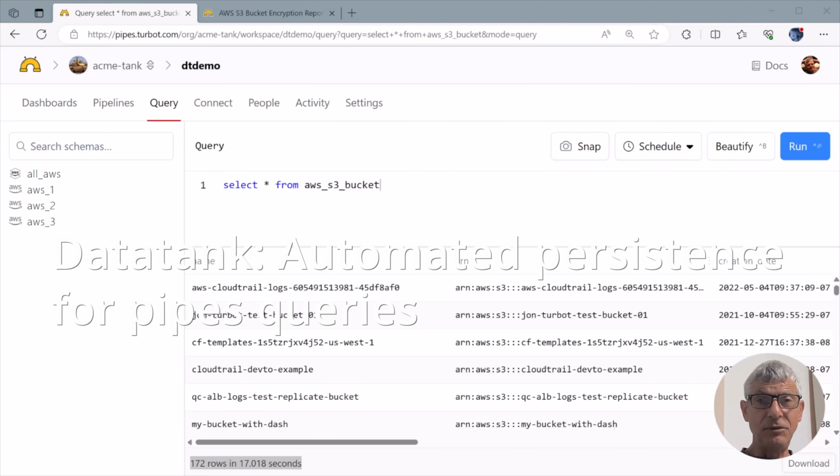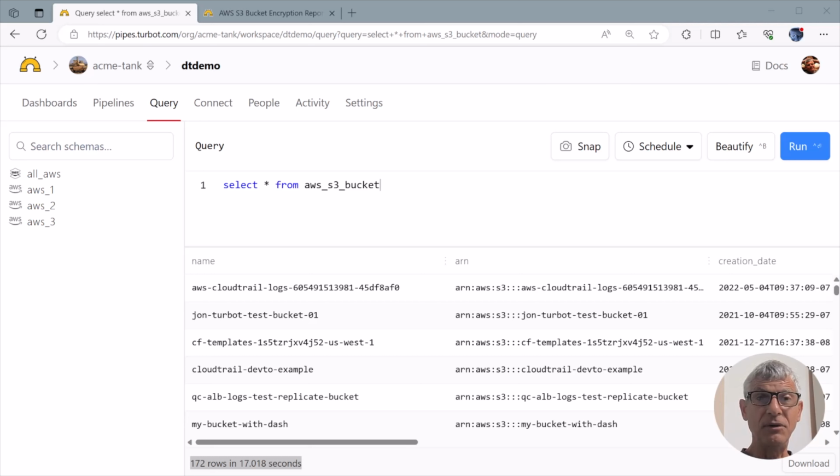Turbot Pipes queries usually run really fast. They're highly parallelized, but it can still take a bit of time to fetch the data from the underlying APIs. In this case, it took about 17 seconds to fetch all the buckets across 3 AWS accounts.